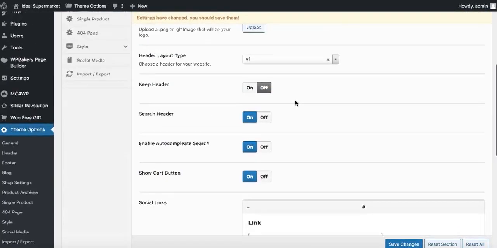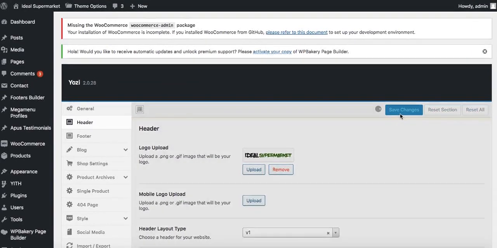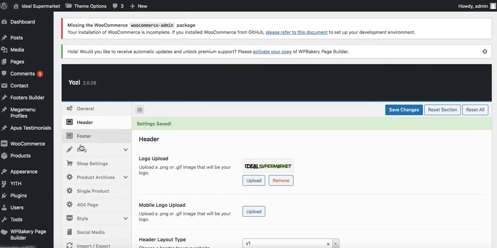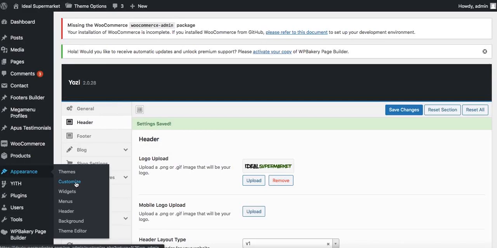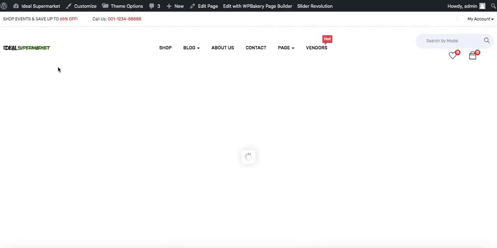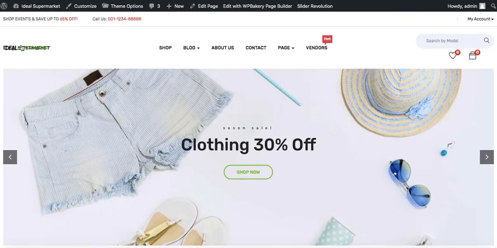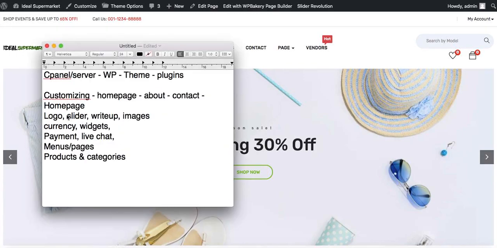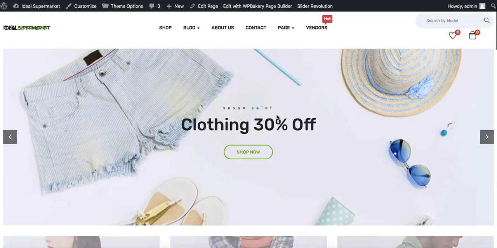Let's see if that worked. In most cases, you can also change your logo from appearance, customize. So if this did not work, we're going to go into the customize options. Okay, so great, it worked. So there we have our logo. The next thing we said we're going to work on is a slider.